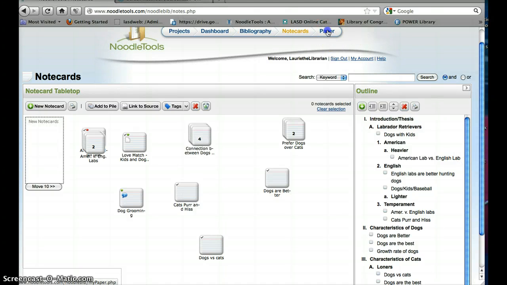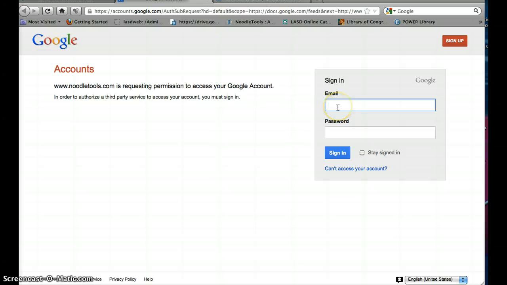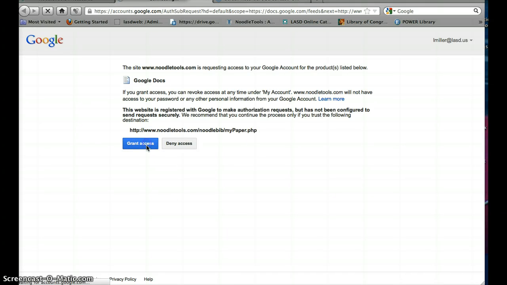The last area I want to show you is your paper. Your paper will link right to your Google Drive account. So I'll have to go ahead and log in, and we'll see. And then I have to grant access. So it gives Google Docs and NoodleTools the ability to talk with one another. And it will open up, and you can see I already have my paper started.